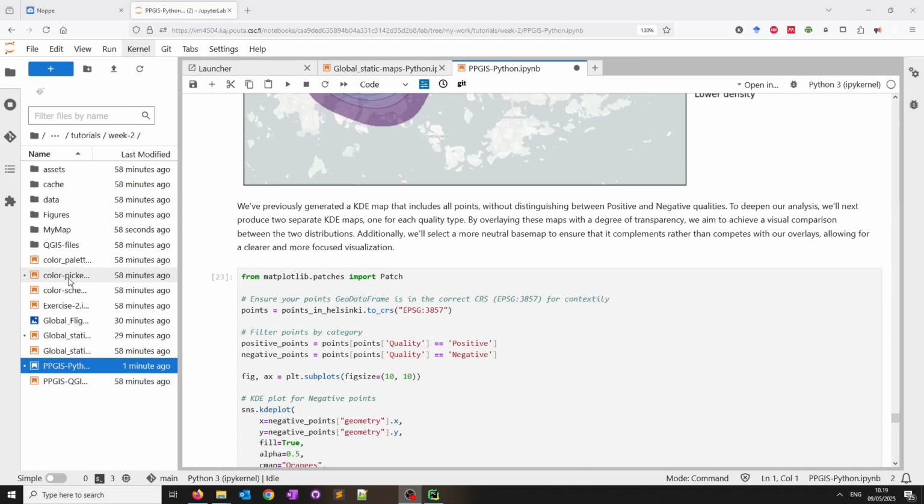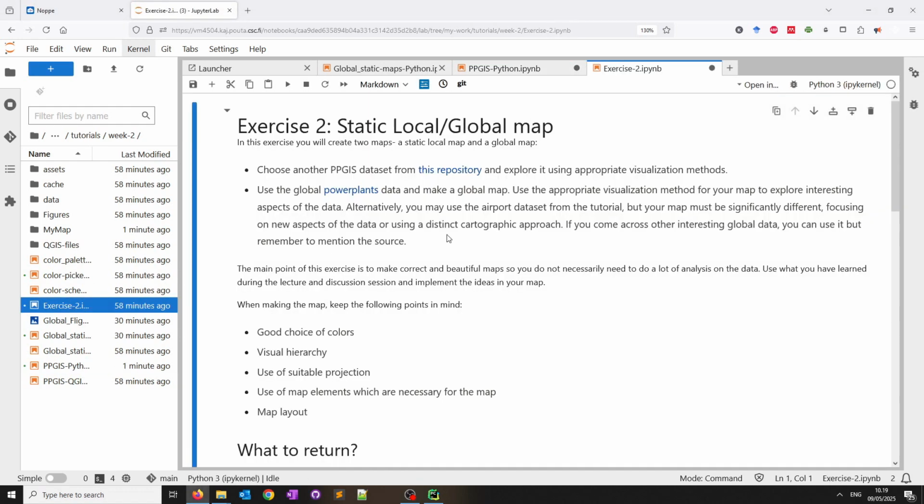Okay, so that was our tutorial. Let's quickly look at our exercise for the week. Exercise 2, we are going to create two maps this week. One a static map based on PPGIS data.